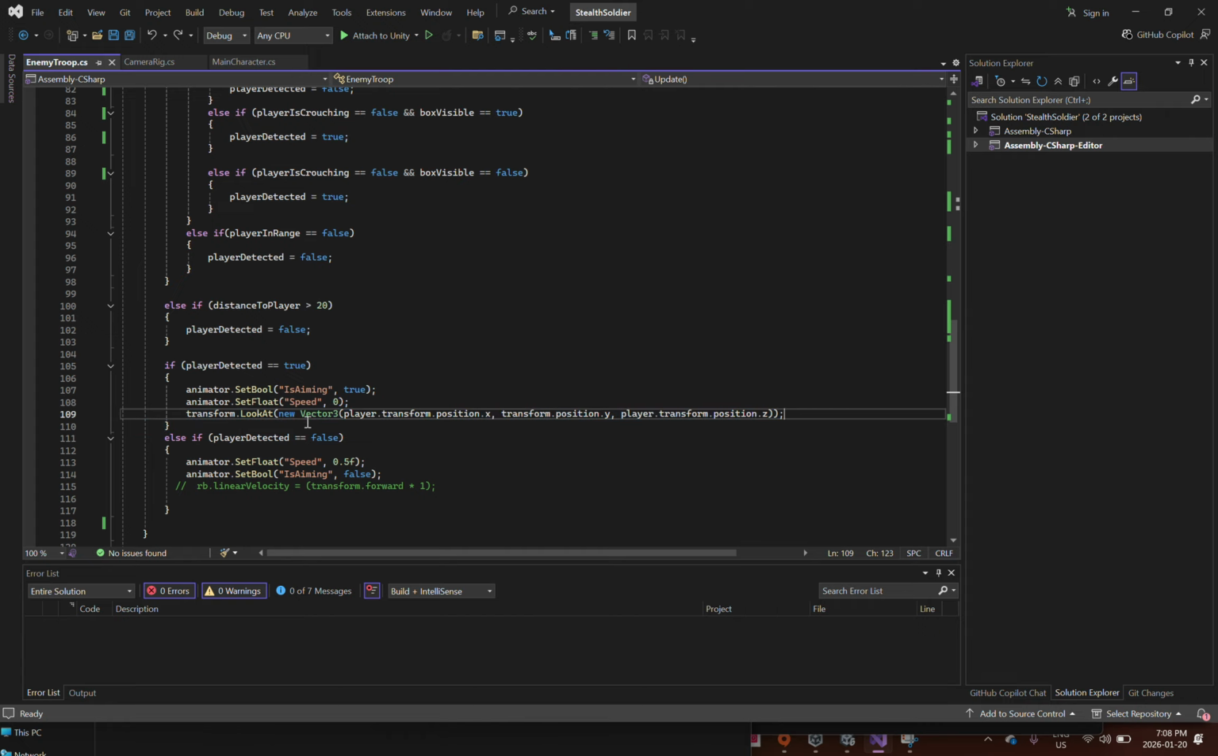This piece of script here: transform.LookAt new Vector3, player transform position X, transform position Y, player transform position Z. So this is the player X and player Z, and I'm just using the enemy's position Y, just to prevent him from going up and down, just in case the player's on a different level.